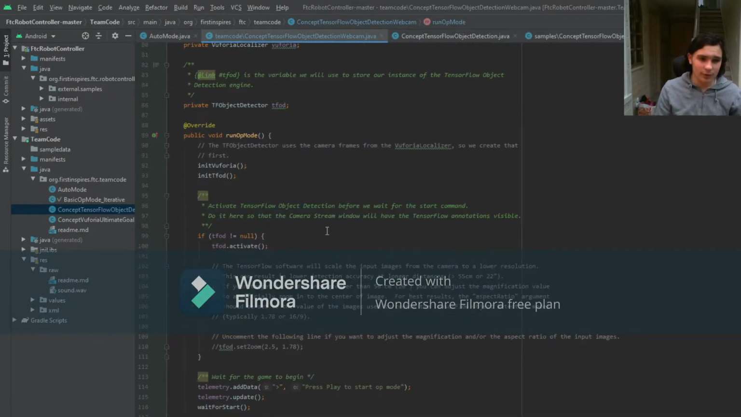Now let's go down to our run op mode function. Here we have init Vuforia and init TFOD. So here we're initializing Vuforia, and then we're initializing TFOD. And an important thing is that order does matter. So since, as it says here, TensorFlow uses camera frames from Vuforia to create its sort of guess, I would say, at what the object is. So we need to initialize Vuforia first.